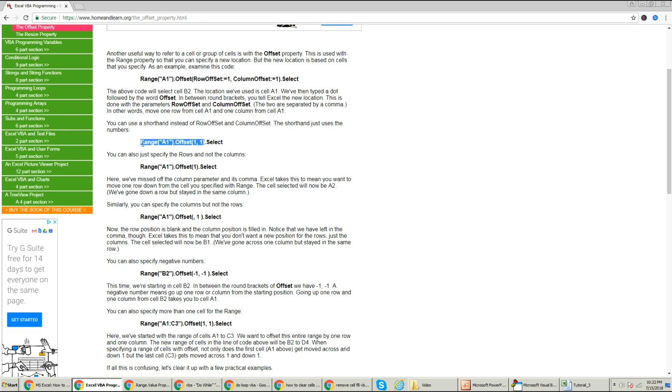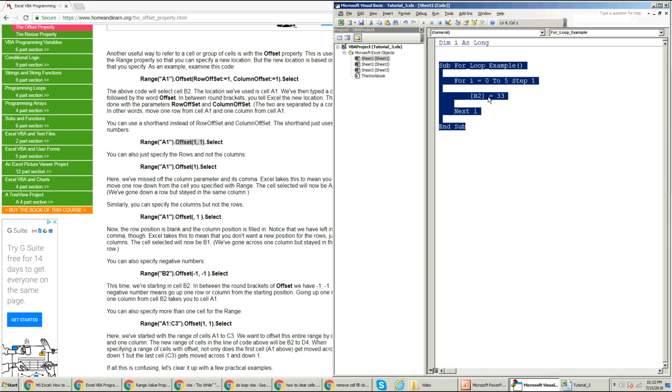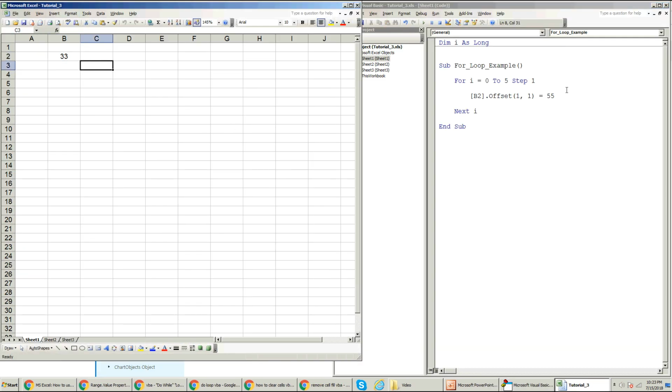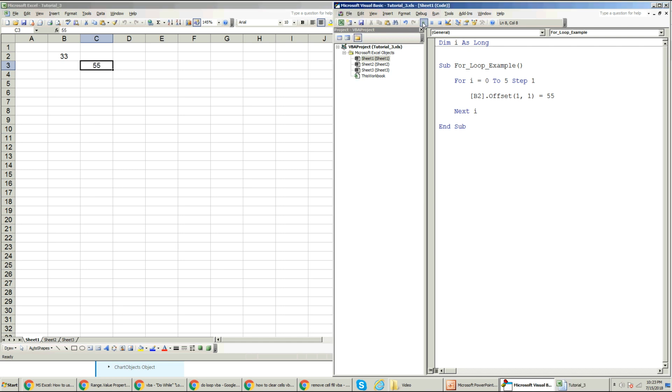So let's copy this. Actually, let's just copy this offset. Okay, copy, and go here and paste it with dot, control V. Offset 1, 1 is 33. Let's put actually 55. Okay, and run the macro. You see this? Let's put here 3. Okay, run it again. Okay, see?